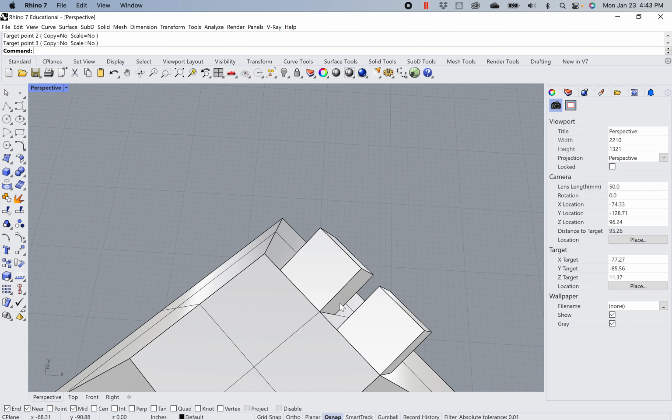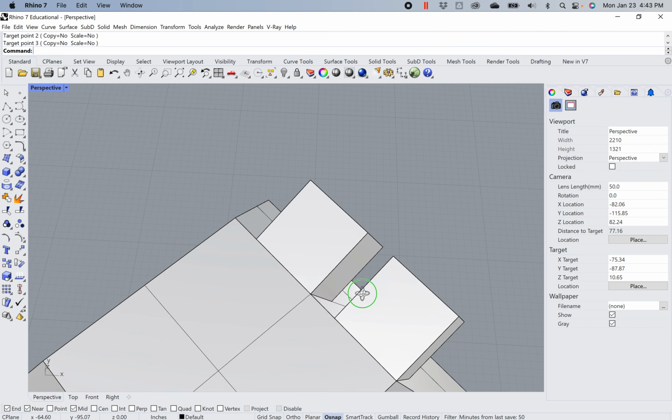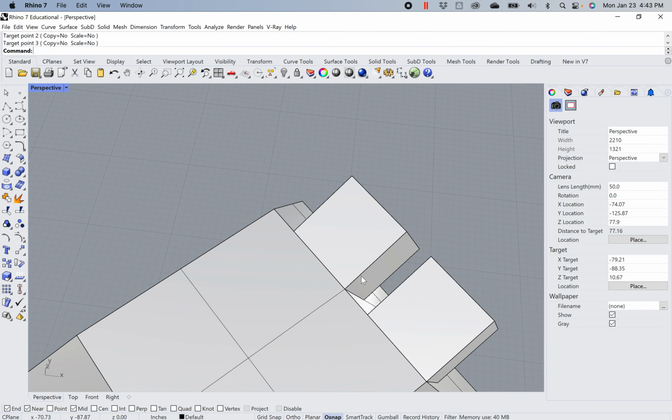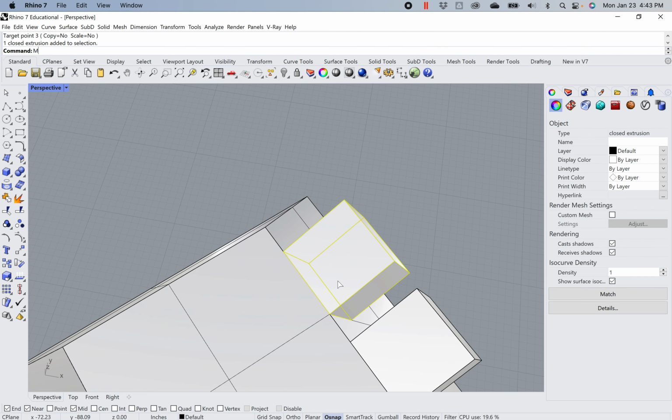So now it's actually on that same face. Depending on where you actually clicked, it'll place this in a certain location. So if you need to move it after the fact, like I'm going to have to, I can just use the move command and just scoot it over.